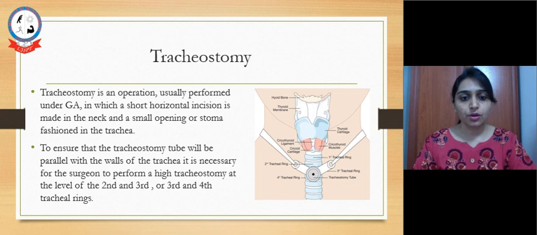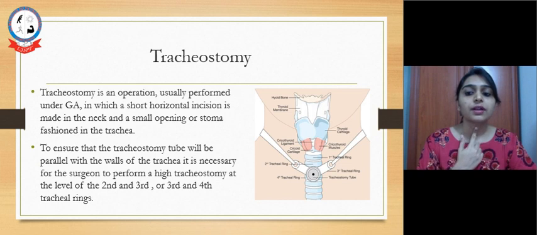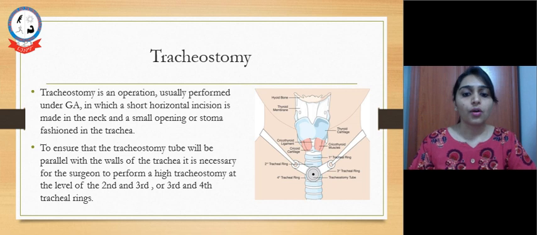What is tracheostomy? It's an operation usually performed under general anesthesia. On the skin there will be a vertical incision, and in the trachea there will be a small horizontal incision, which will be known as the opening or stoma inside the trachea. The tracheostomy should be performed at the level of the second, third or fourth tracheal rings.